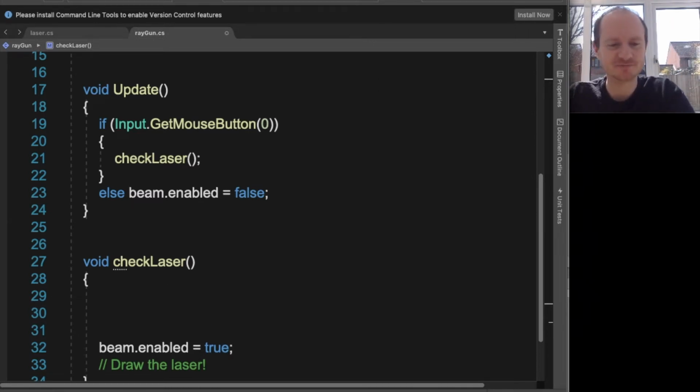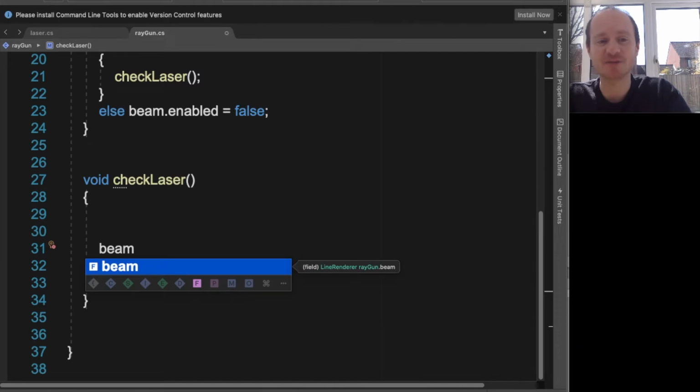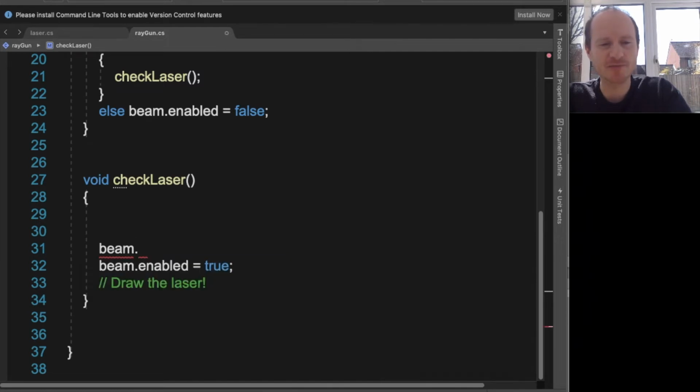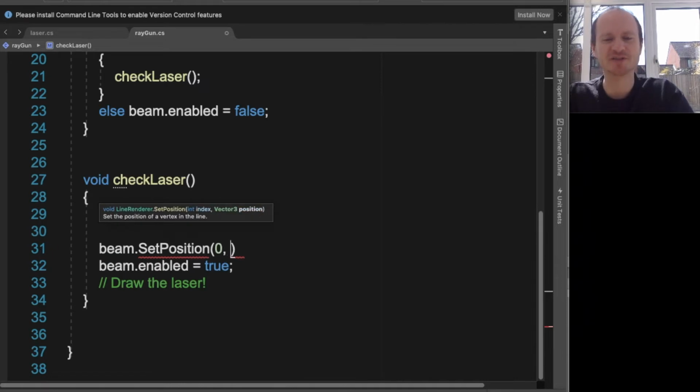There we go. Draw the laser. What we want to do before that then is decide where the start position is. So our beams.setPosition, so we want to set the first position in the array. Essentially, a line renderer can have as many points as you want. So those points will be 3D coordinates in 3D space, so Vector3 objects. And you can have as many as you like.